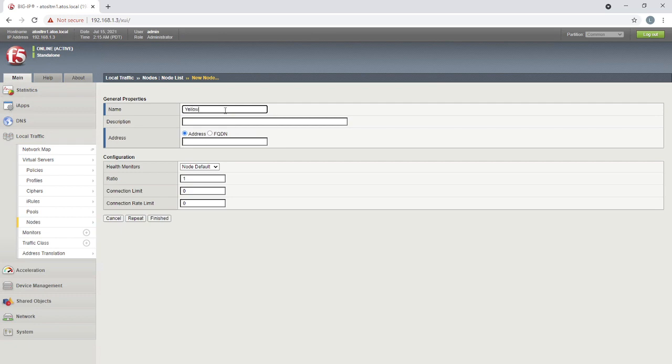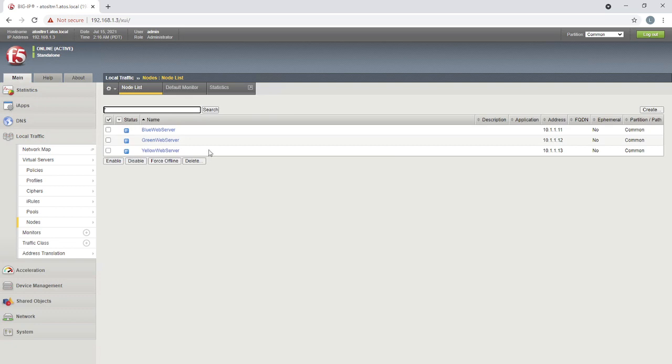It is going to be a yellow web server, the IP address of it 10.1.1.13. I'm just saying finished on this. Do you understand what I'm saying here? I just identified the nodes.